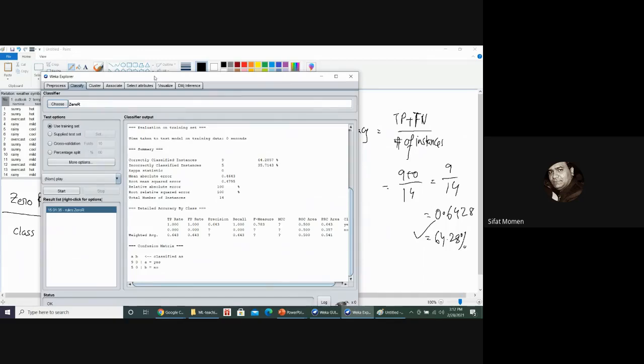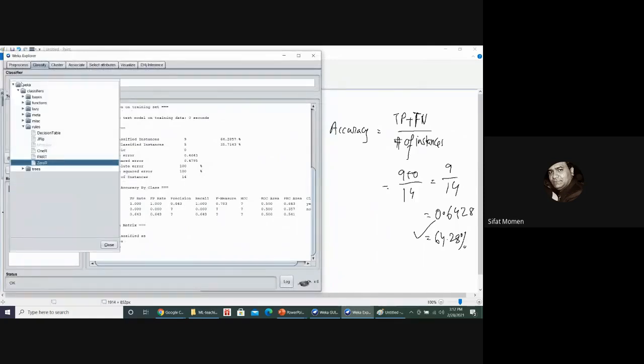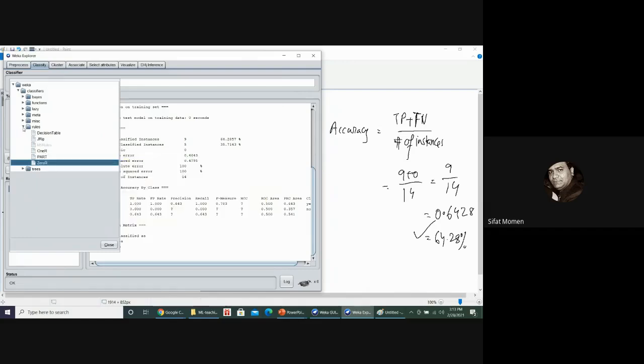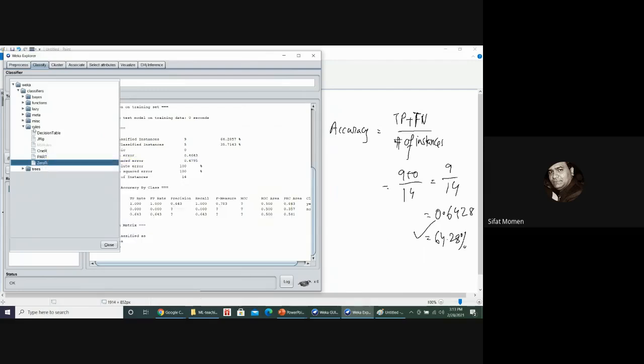Now, if you say you want to use a one-hour classifier for this, click on this classifier, choose, and then you can select which classifier you want to use. For example, I could use OneR here. These are under rules, because the ZeroR classifier and the OneR classifier are examples of rule-based classifiers, or there's something called Ridor, or something called PART classifier.